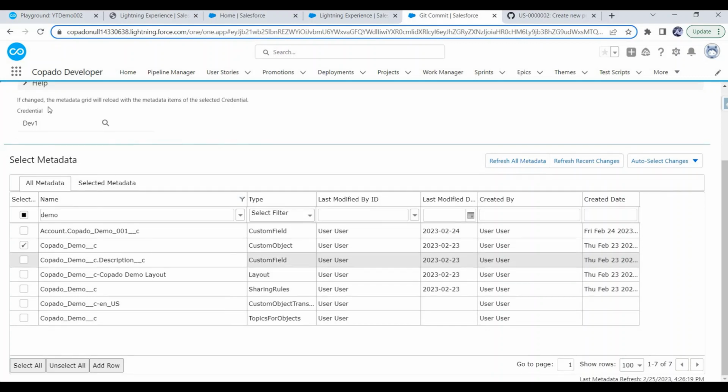Okay. So this credential option will only be available in destructive changes, because in case of destructive changes, COPADO is not taking any update from the source org. It is only taking the component name and getting it deleted from the feature branch. So it is completely fine to select metadata using another credential.